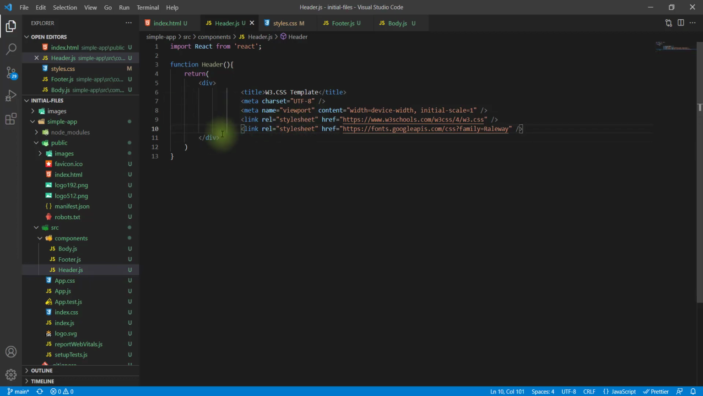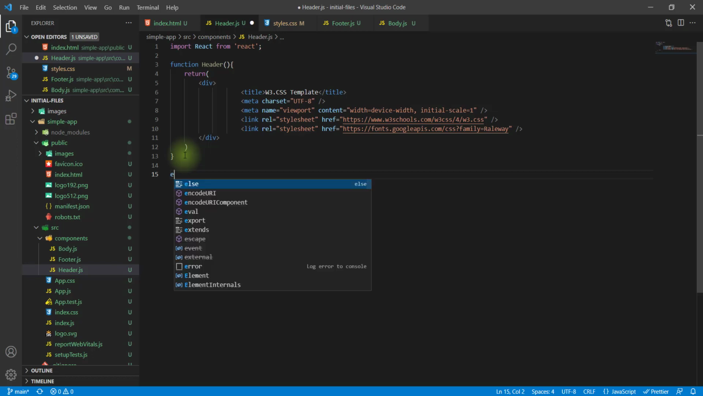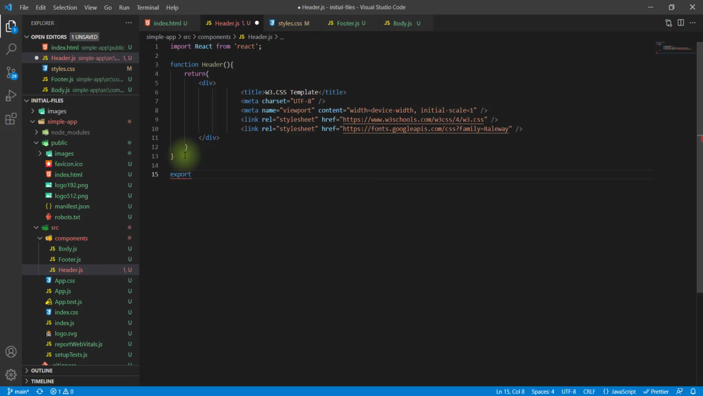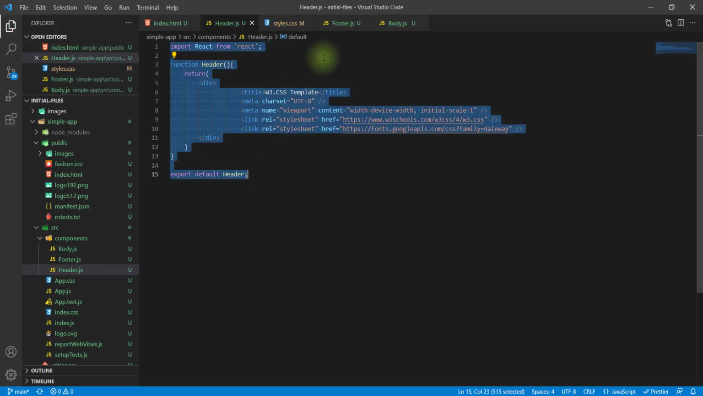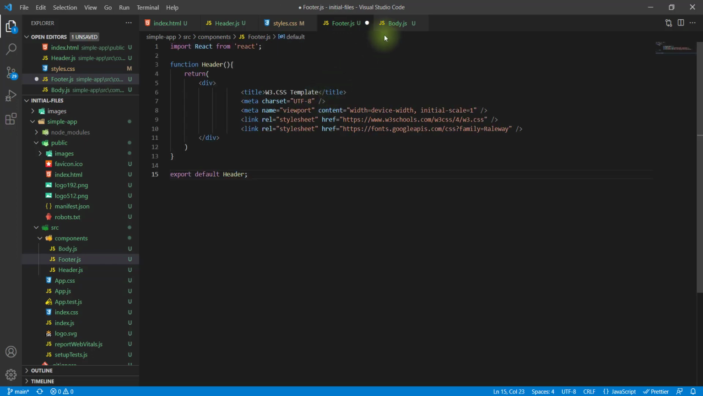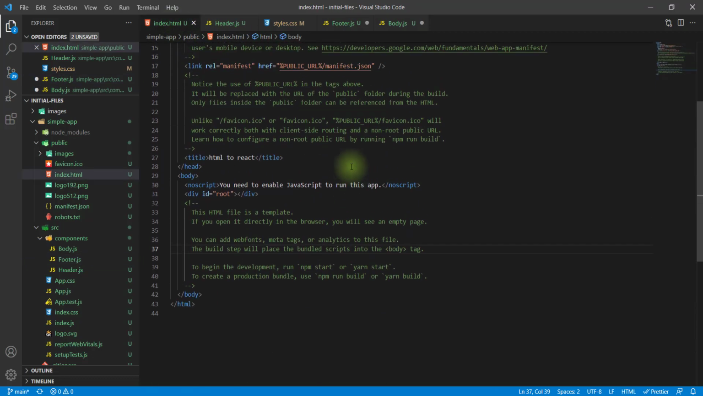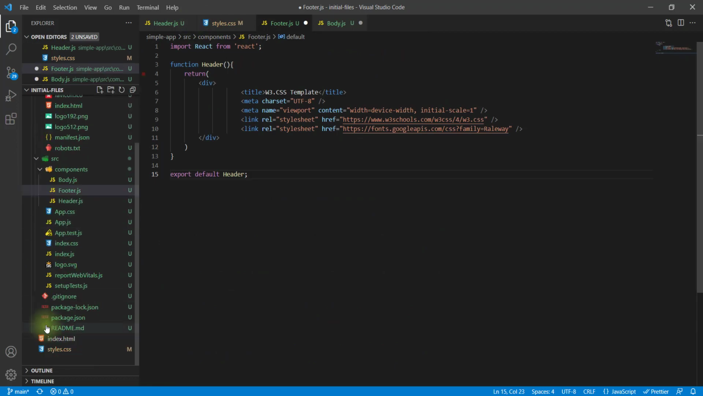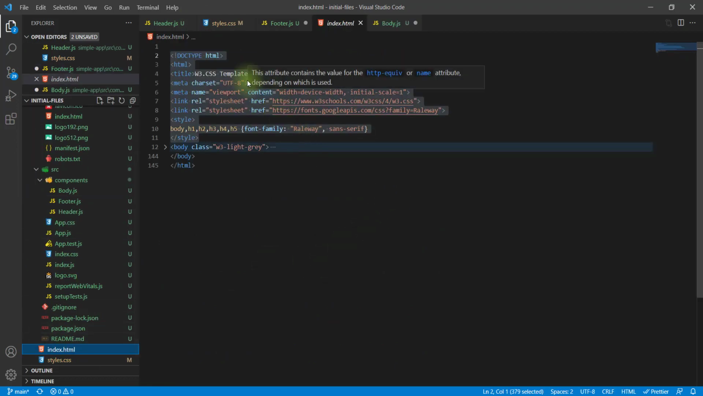Okay, so we have successfully made our first component, that is header, and then we should export it. So we can say export default header. All right, so export default header, that is exported, and we can simply copy this one, and then we can go to this footer and paste it here, and in the body we can paste here as well. So now we should copy the footer from this file, right? Not this one actually. There are two index.html files, a bit confusing.